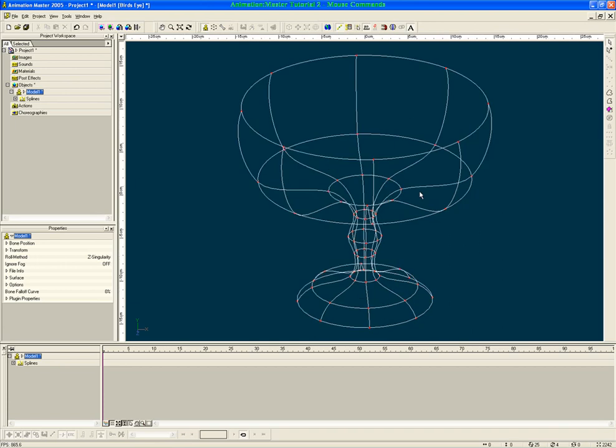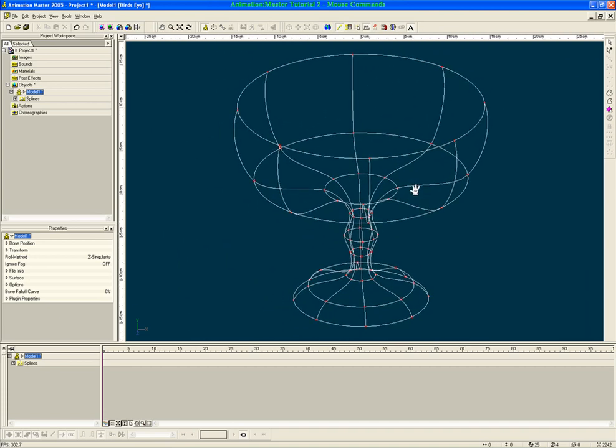To pan is really simple. You just push down the middle mouse button and drag, and that's all you have to do for panning. So they're pretty simple mouse controls, they're quite easy to work with, and once you get the hang of it, it's very easy to maneuver around. So those are the basic mouse controls, and those mouse controls also work down here within the graph editor.